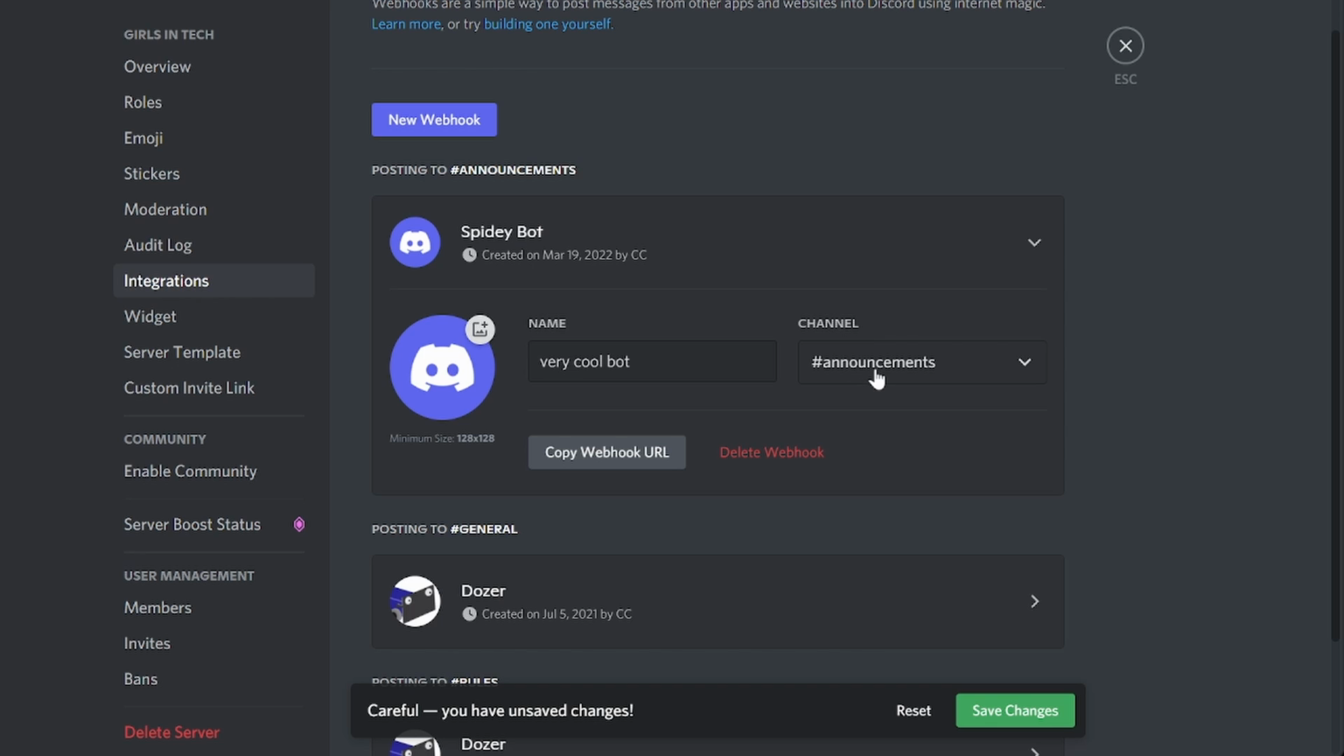You can choose what channel it can send messages into, so you can only choose one at a time, which could be a bit annoying, but you can always come back and change which channel it sends messages to, so it's not set in stone. You can have it send to multiple channels, you just have to change it in settings each time.